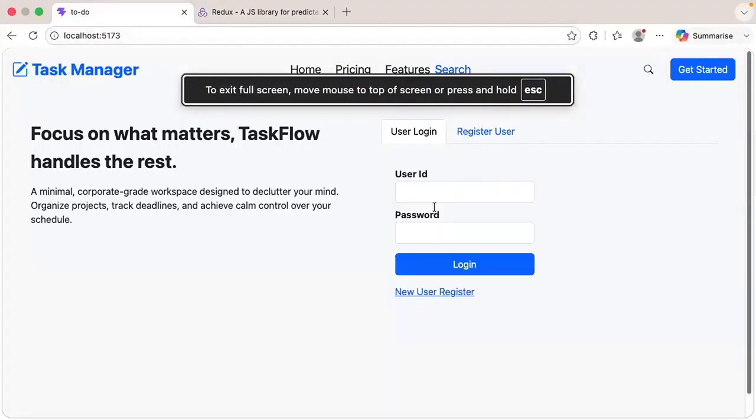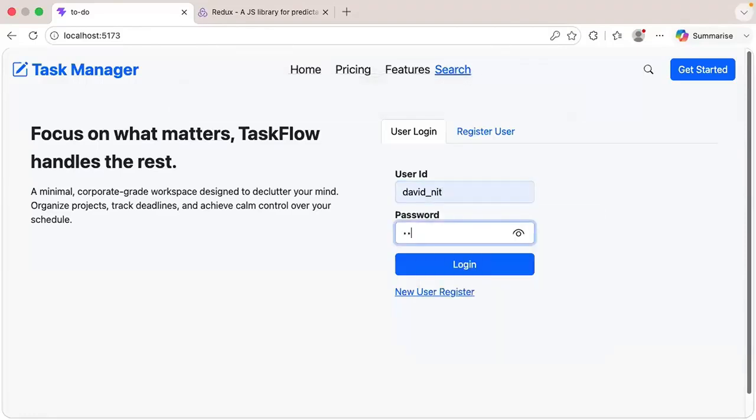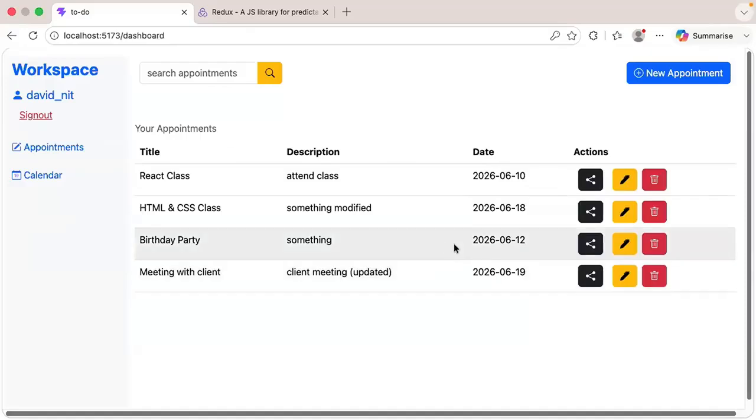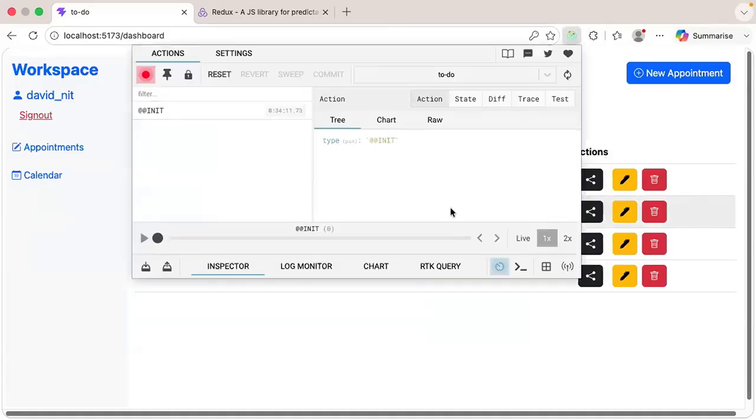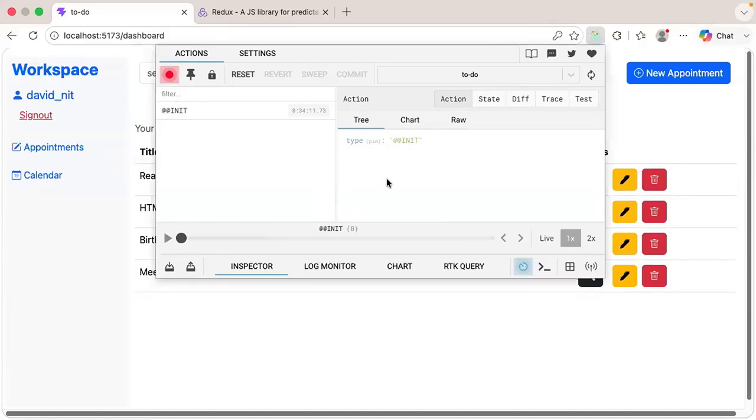In this UI, we will log in as David. After that, you open the React Redux DevTools. They will not work unless Redux is installed in your project and correctly configured. When I open Redux DevTools, it will show here. Currently, the action is empty. There is nothing. Observe carefully. Let's go to the state. You see two data are there.